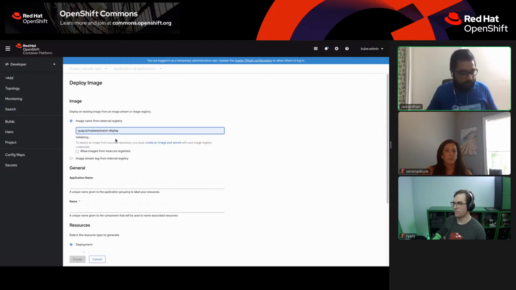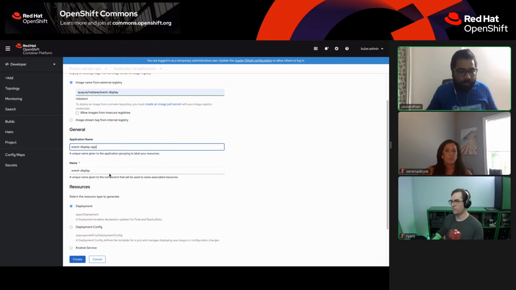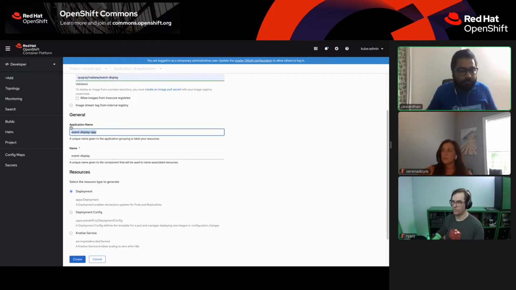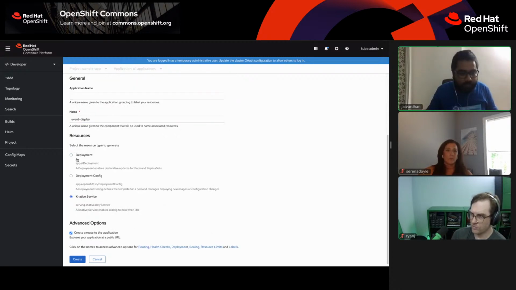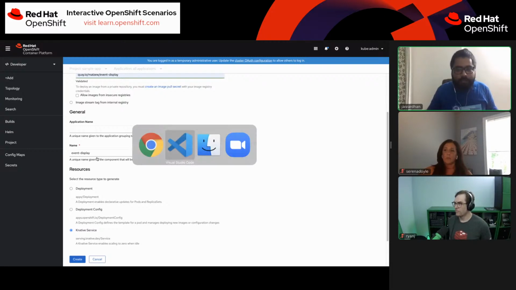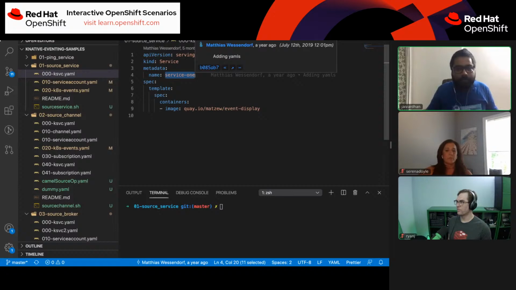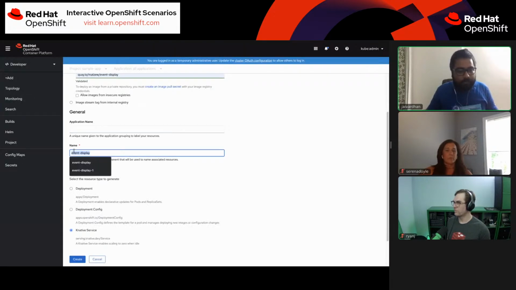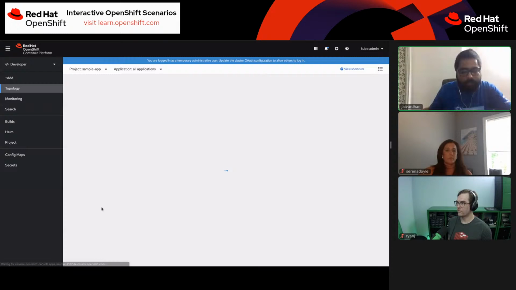So I'll use event display. I'll keep it, yes. I'll take the application name off. I'll select Knative service here. So there are 3 options. You can choose Knative service. And for the name, just to be consistent, because I'll be doing a lot of things over here, I'll just use service 1. And we'll create it.